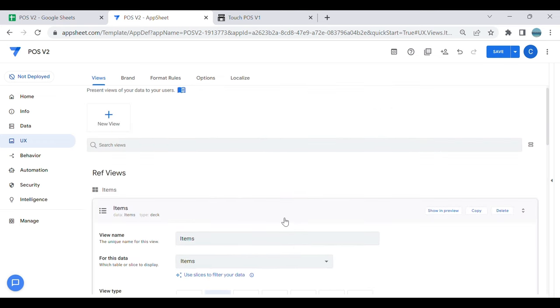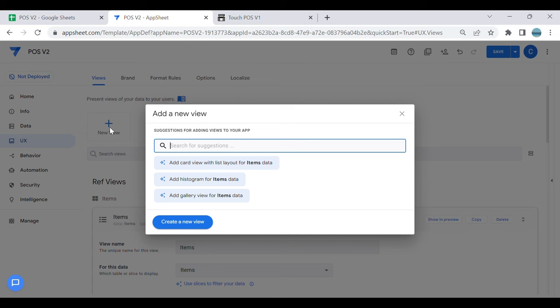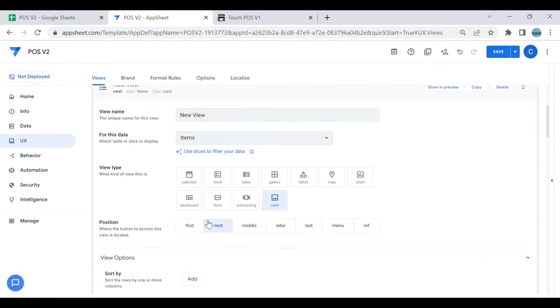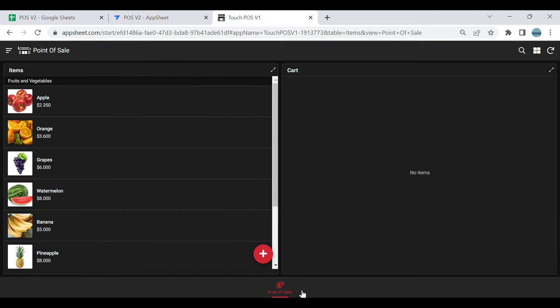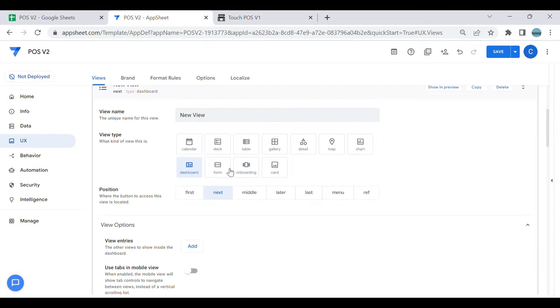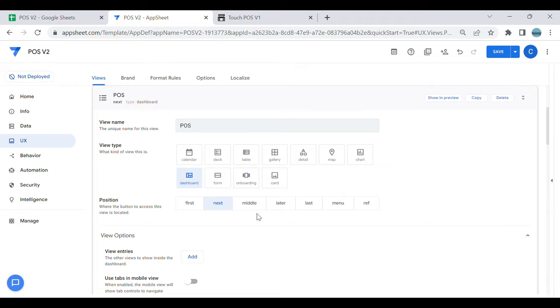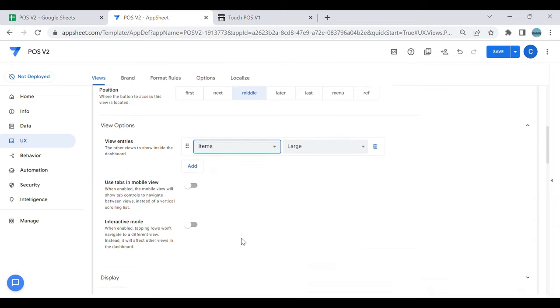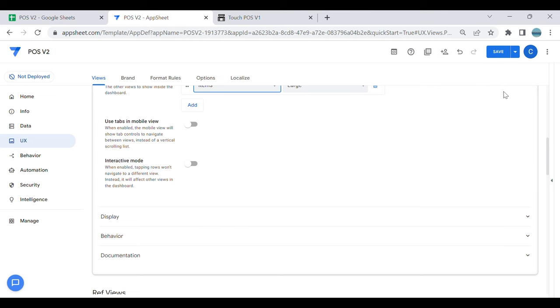Alright, and then I'm gonna create a new view, and this time it will be a dashboard type. We're in this side, so it's a dashboard type. Let's say I'm gonna keep it as items. I'm gonna name it like that. Then I'm gonna keep it in the middle. Then I'm gonna add an entry. So this time you have only one entry, and we'll save.